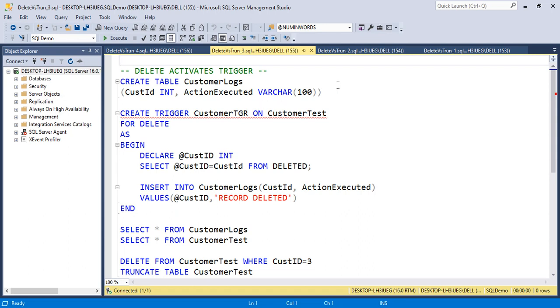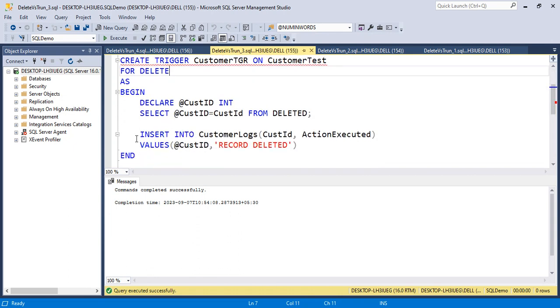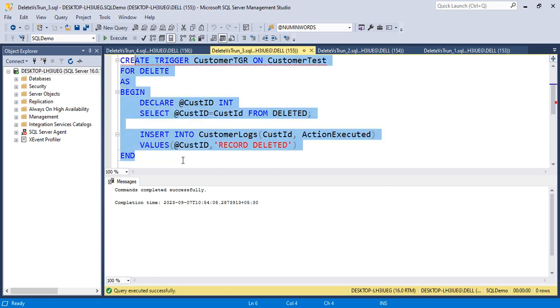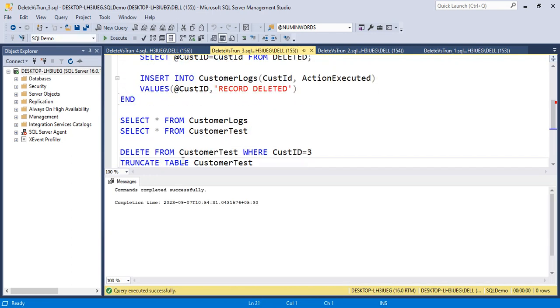So, I am creating one table, customer logs, with customer ID and action executed, and creating a trigger on customer test for the delete operation, and inside the trigger I am inserting the customer ID and passing the action executed as record deleted. So, let me create a trigger here. I have created a trigger. Let me show you the customer test table.